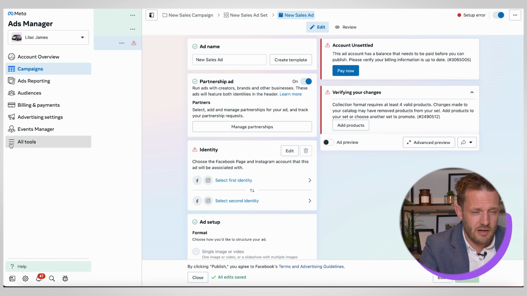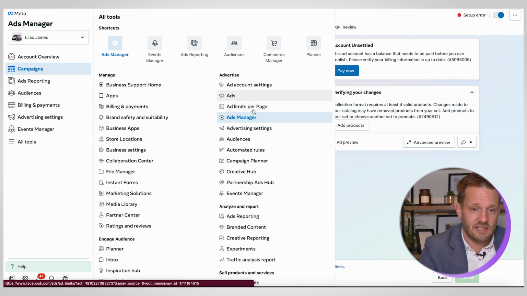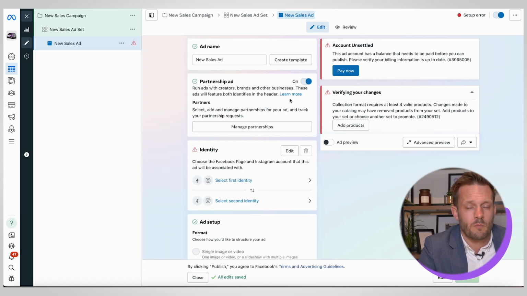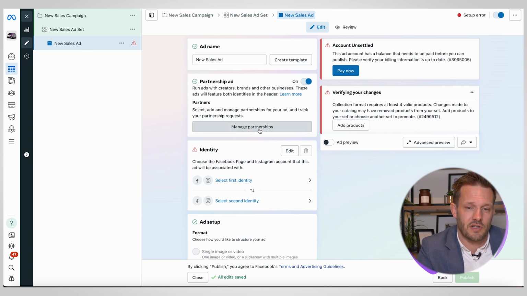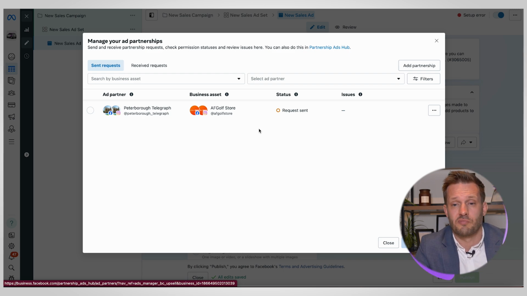With this particular client, if I come down there to All Tools, it's going to be down there, the Partnership Ads Hub. If it isn't in this section, which it might not be, when you come in here to Partnership Ads, select this toggle to on and then hit Manage Partners. And this is within the ad level of your advertising account. So I hit that, and this is what you will be presented with.